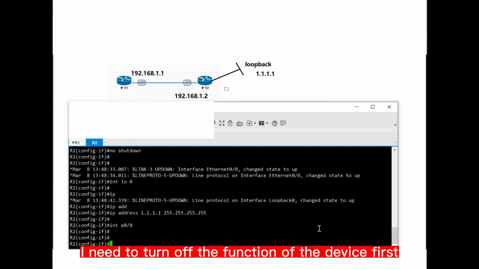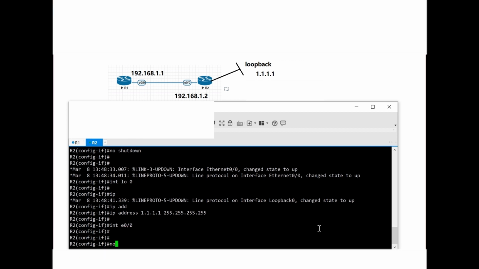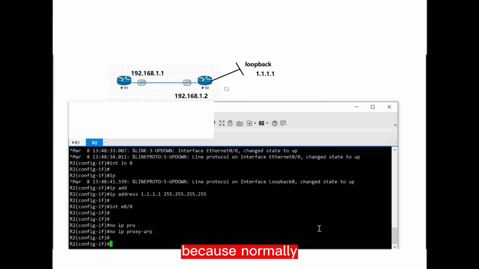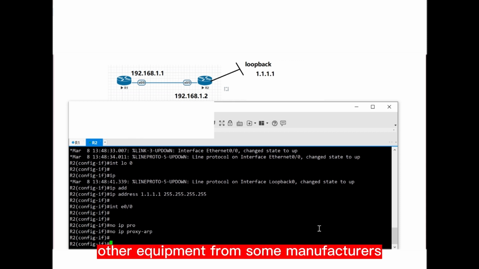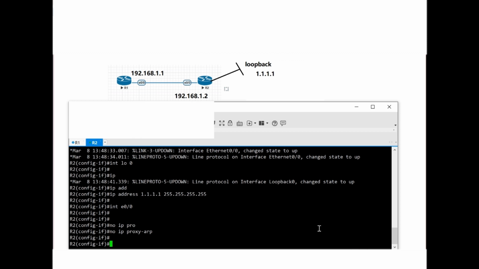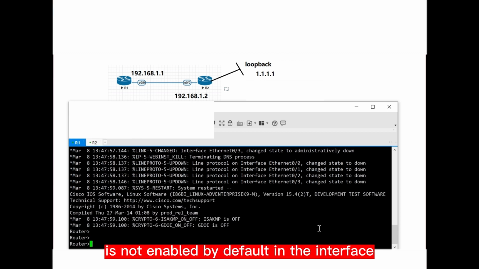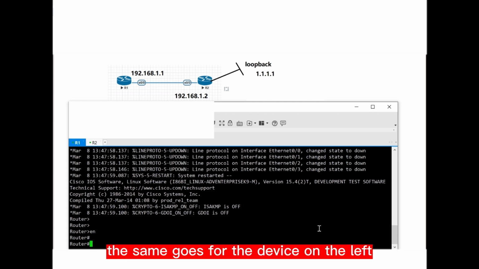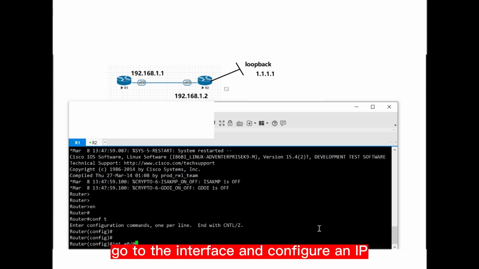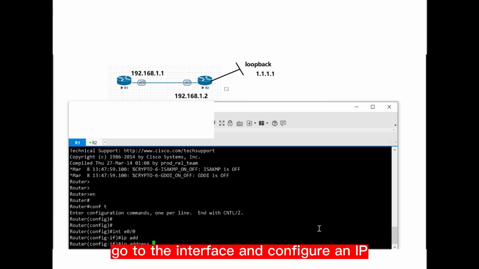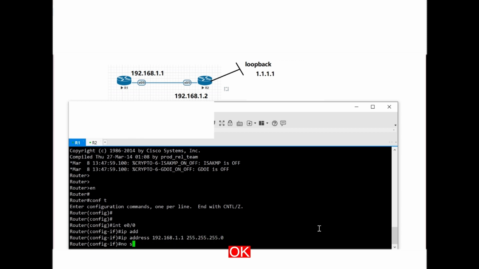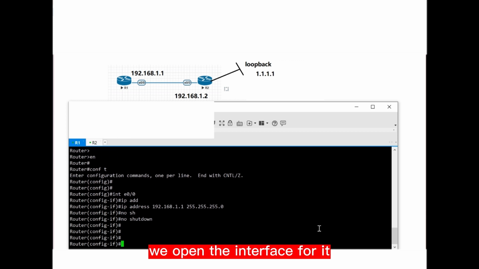I need to turn off a function of the device first, that is, turn off ARP proxy. Normally, on equipment from some other manufacturers, this function is not enabled by default on the interface, so we close it. The same goes for the device on the left. Go to the interface and configure an IP: 192.168.1.1. OK. We open the interface for it.